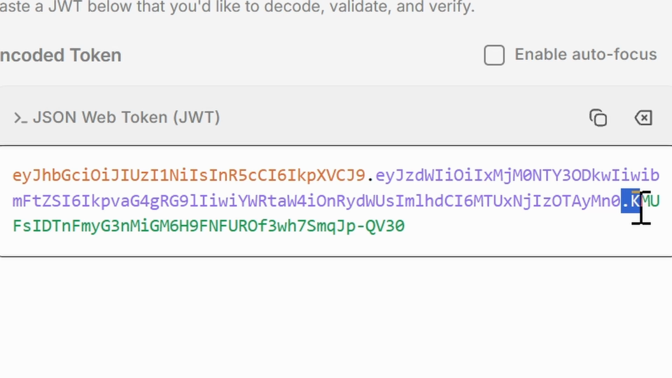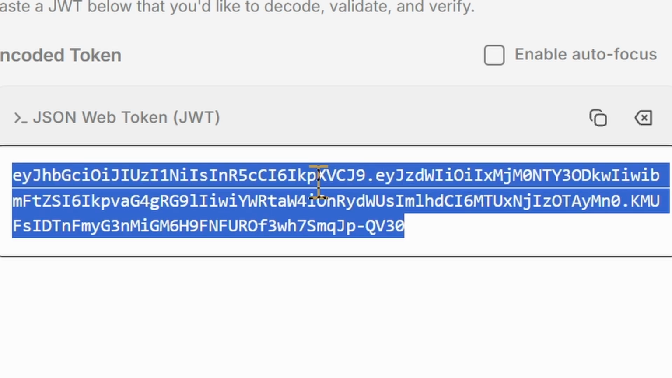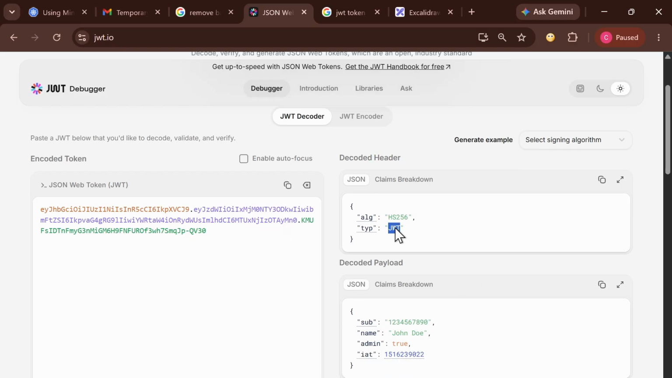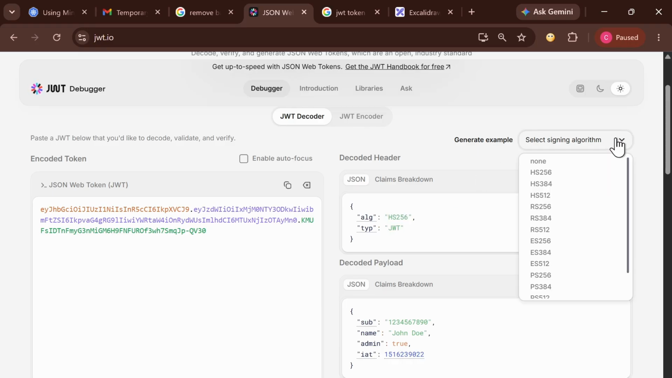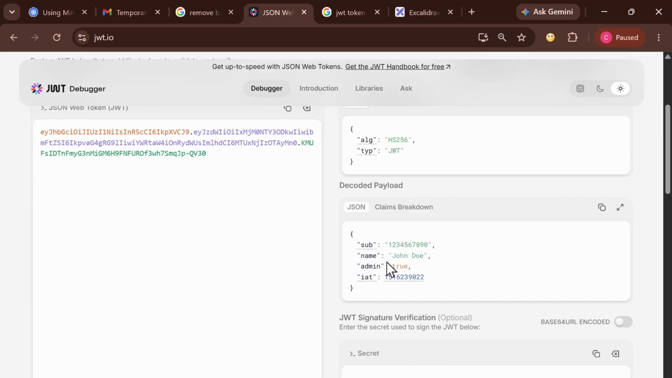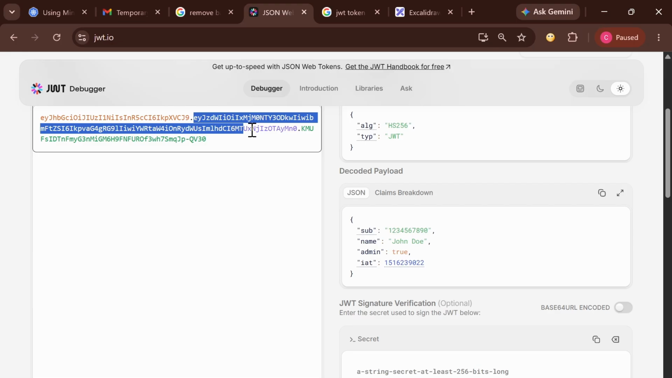What is each part representing? The first part represents the header. The header is the data which says what kind of thing it is, that it's a JWT token, and the information about the algorithm. You can see all the algorithms that are possible in the token. The second and most important part, this purple one, is data, or we can call it the payload. The payload contains data like subject, name, admin, IAT, all the stuff that you want.